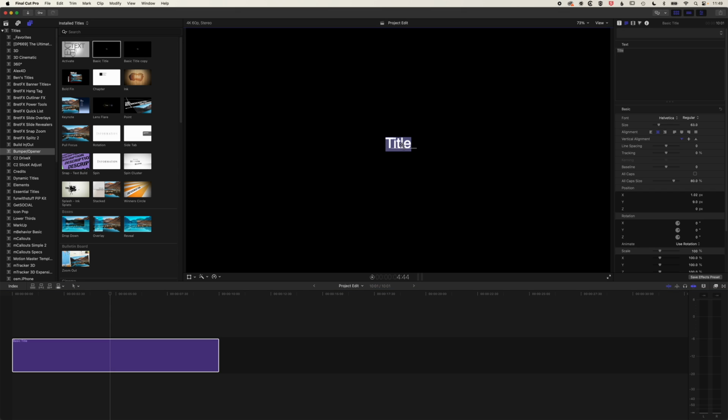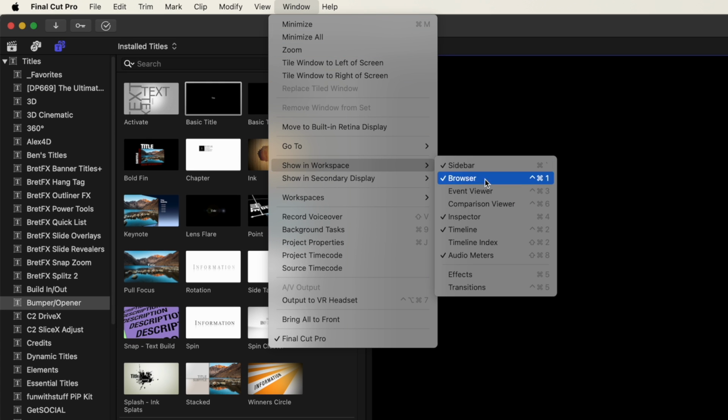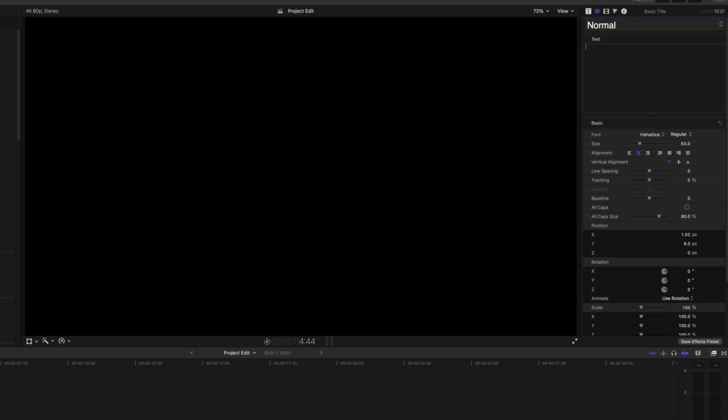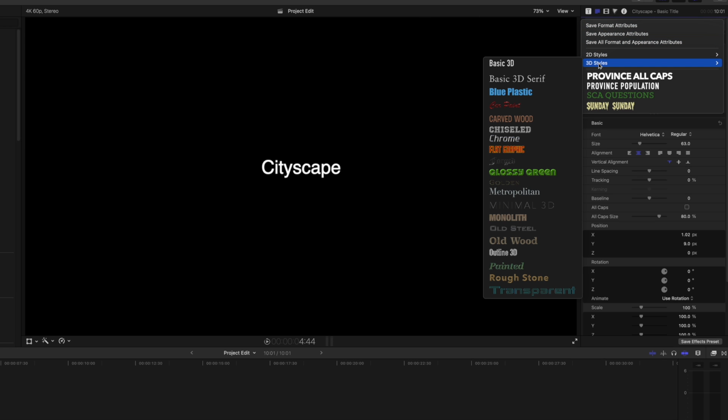You can double click in the viewer, but my preferred way of doing it is to come up to the inspector. If you don't see the inspector on the top right, just go to window, show in workspace, and make sure you have the inspector checked. Once that's checked, we're just going to type in a different title here. And we're going to set some of the 2D settings. There are some 3D styles here which you can jump in and use, but I want to look at how we do this from scratch.